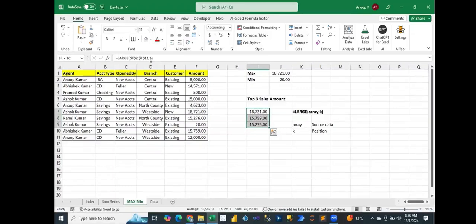And if you change anything in this range F2 to F11, which we have taken, and it comes under the top three, it will automatically change. For example, I change this 12,000 amount to 17,000. Once I press enter, just focus on the top three amounts. See, it got changed. Now this is the top three amount. So this large function is going to help you in this scenario.